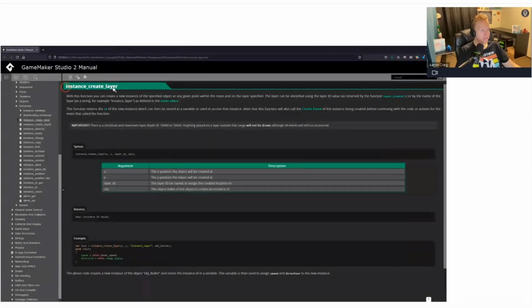Now, at the top, it gives you the name of the function. Then it gives you a down to earth, understandable explanation. Then, if there's something you need to know that's really important about using that function, it's right there. Here is the syntax. Syntax just means the way it must be written for it to work properly.